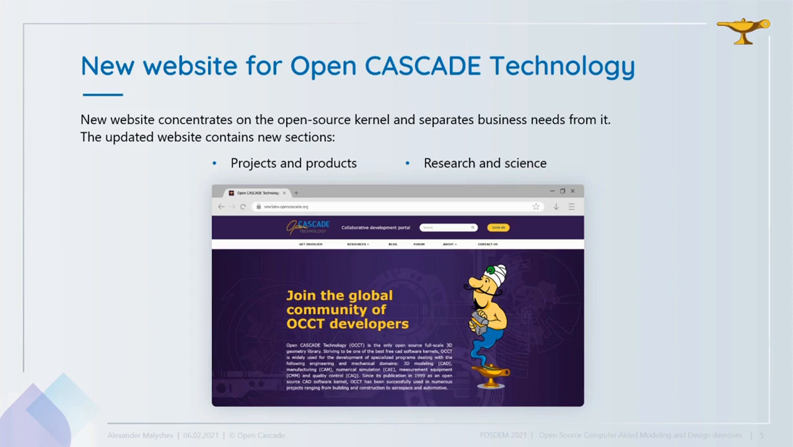In addition to the redesign, there will be new sections added. Projects and products. This section will contain a list of software built on top of Open CASCADE Technology. We have already contacted KiCad, FreeCAD, and GMsh developers to put these software products in this new section. Research and science. We will put articles that use Open CASCADE Technology as a solid groundwork for research. Currently, we have analyzed nearly 1000 articles and this process hasn't been finished yet.